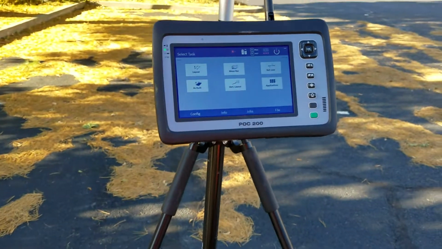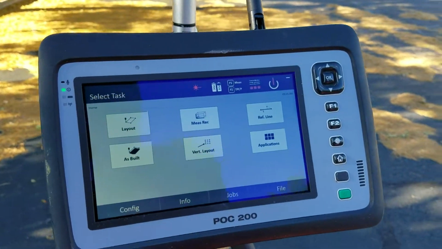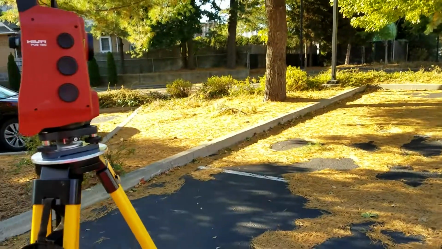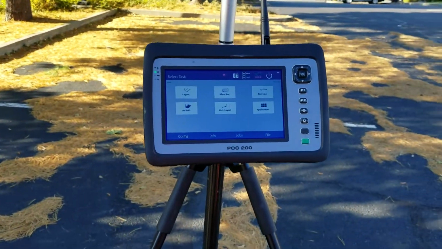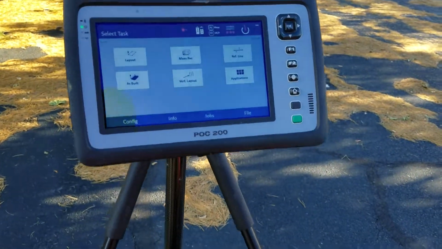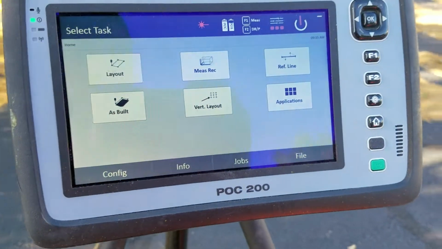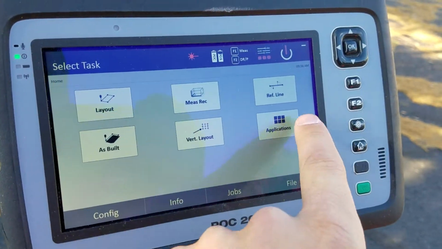This is going to be a quick video tutorial on how to use missing line on the POC 200 associated with the POS 180 and how it differentiates from reference line. So most people, when they go into missing line, they obviously have to go into applications.